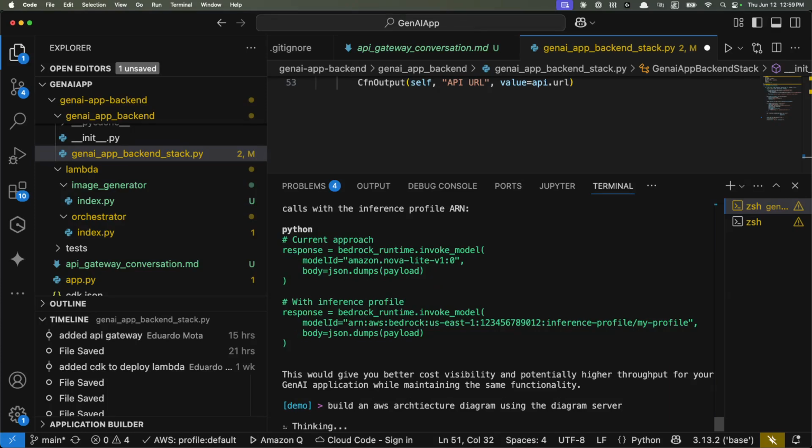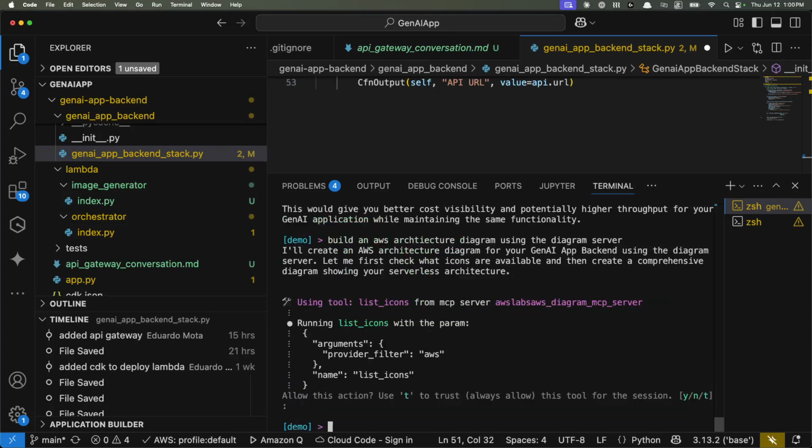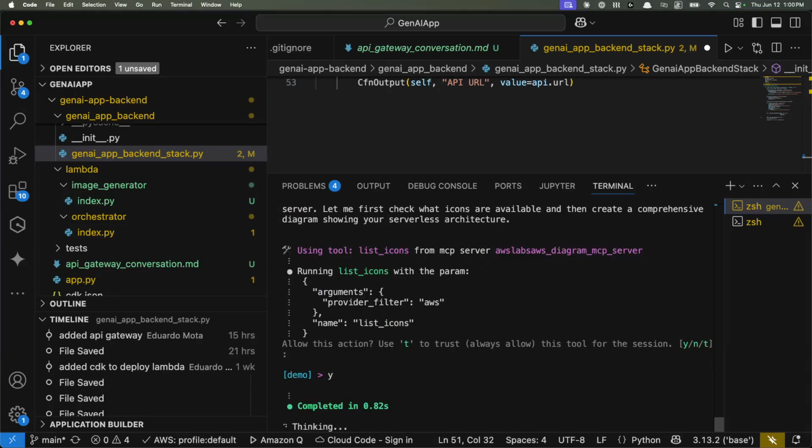It has all the context of the project that I'm working with. And so it's going to go and leverage the diagram server. And I'm going to say yes. It's going to list my icons. I'm going to show you, it's actually pretty cool. There are a couple of things that you need to do to be able to make it work.